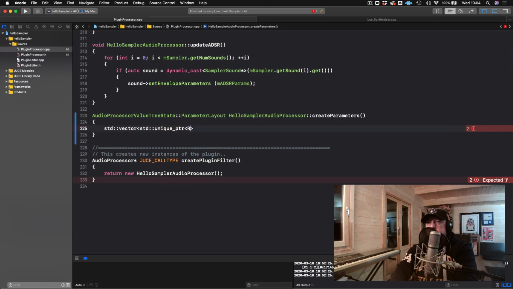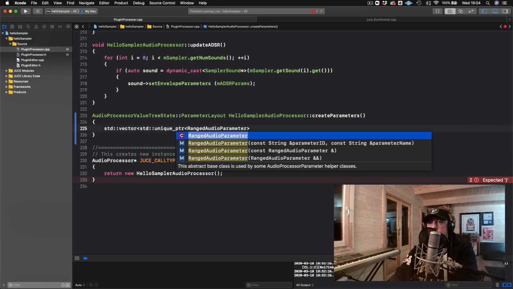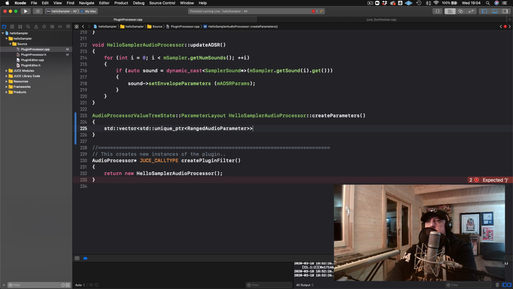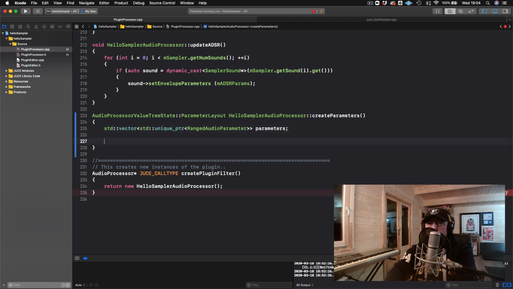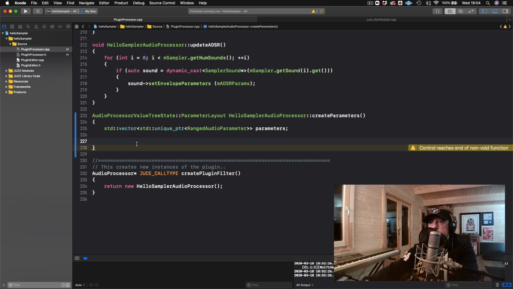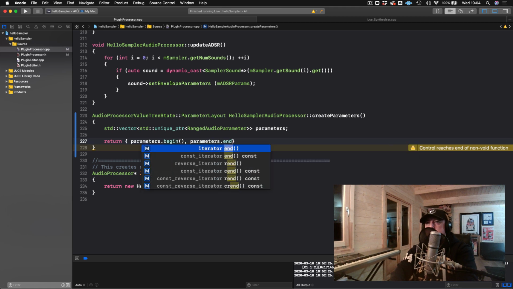So what we want is ranged audio parameters, and then we will just call these parameters. And then what we want to do is create a few of these, and we will put them, and then at the end what we can do is return the parameters from beginning to end, like so.